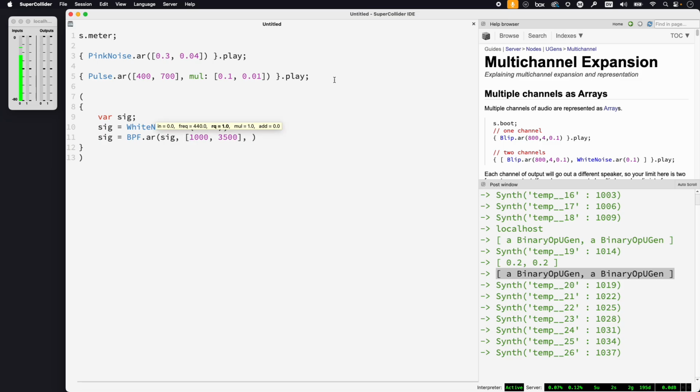BPF takes a third argument, which is the reciprocal of the quality of the filter. So as these values get very, very close to 0 on the positive side, the bandwidth gets narrower and narrower. So something like 0.001 would be a very high quality bandpass filter, and this is going to really filter out most of the spectrum, and so it's going to be fairly quiet. So I'm going to give it a fairly high mul value. And these are the arguments if we want to be extra clear.